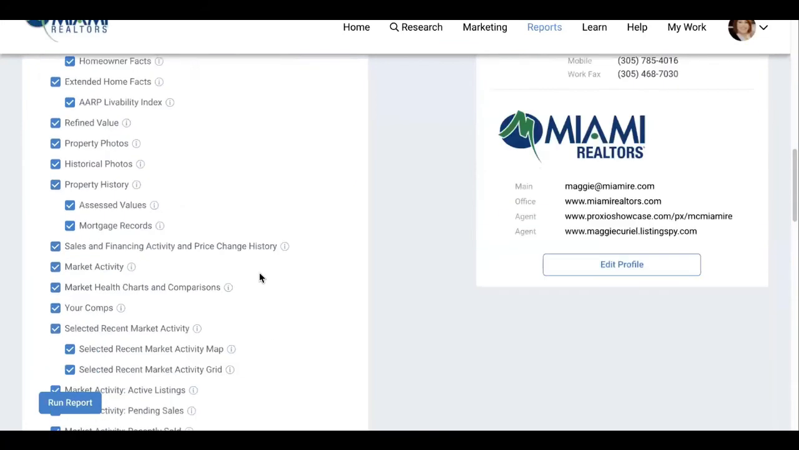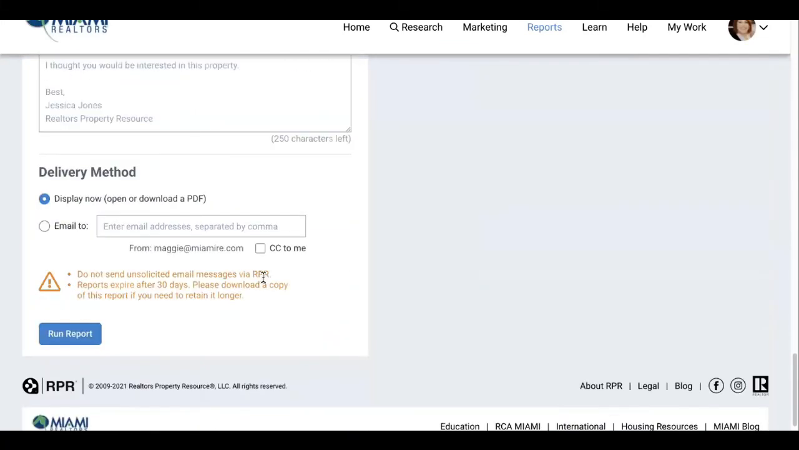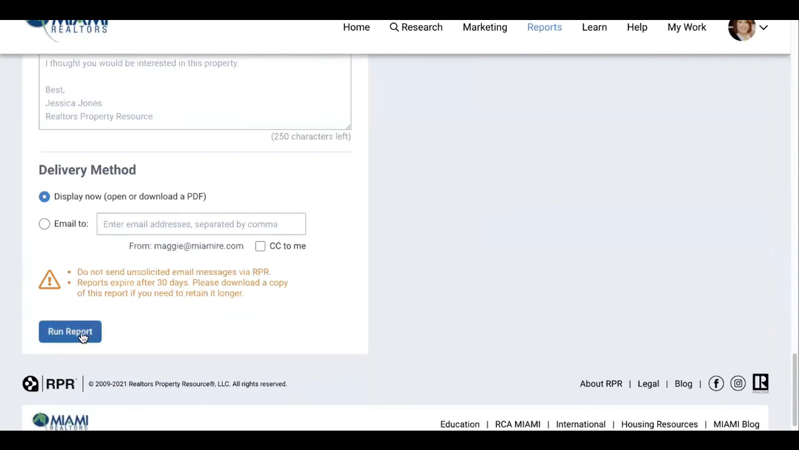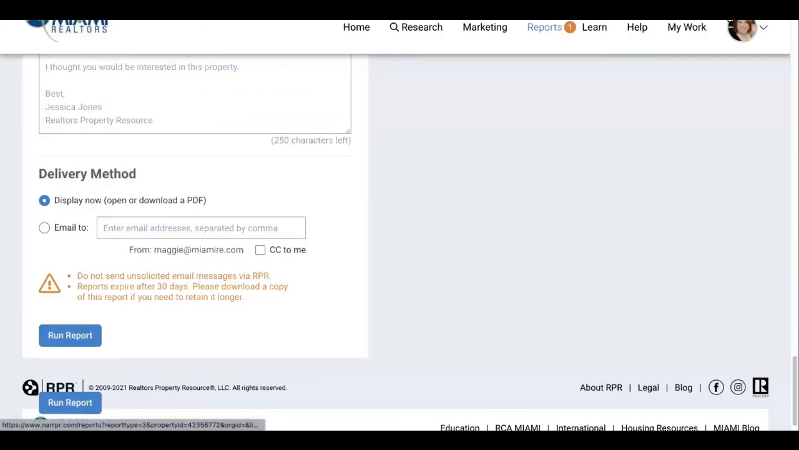I'm going to run this report as is so that you can see exactly how long it can get. So I'm going to scroll all the way to the bottom and click on Run Report. Now, if you don't want it to be that long, because I'm not kidding, it's going to be a book. It's going to have 50, 60, 70, 80 pages, depending on how many comps you selected.